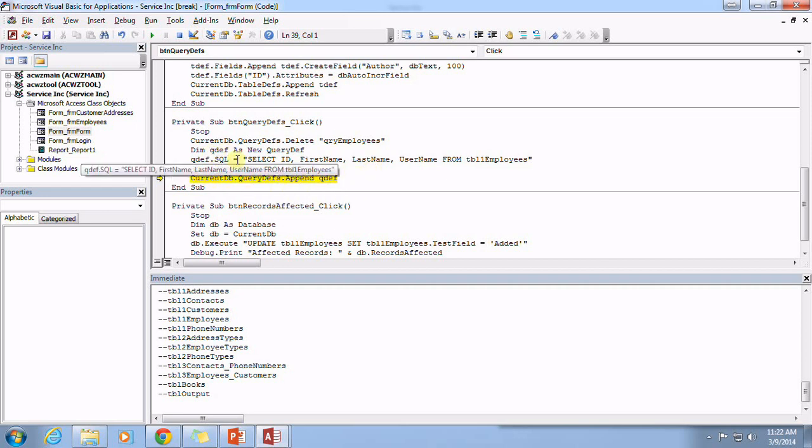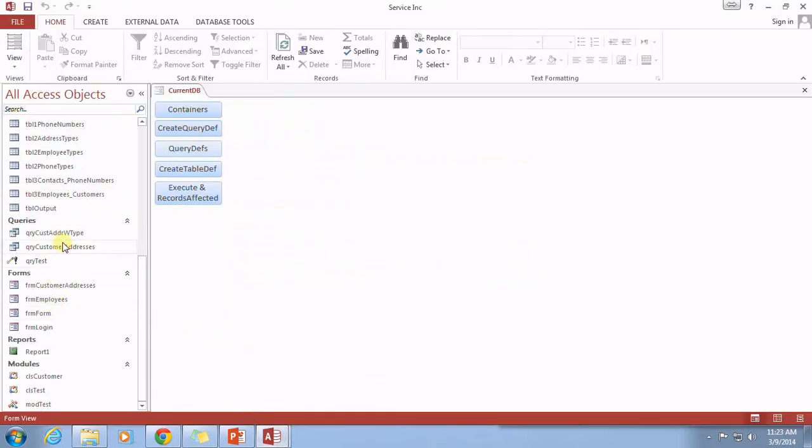So we've got this query that's floating out there in memory. We've given it a SQL string, and then we've given it a name. Now we have to add that new query def to our collection of query defs. So that's using the append method. And the append method requires one parameter, which is the QDef that we created up here. Okay? When we do that, now if I refresh again, there's that QRY employees query again.